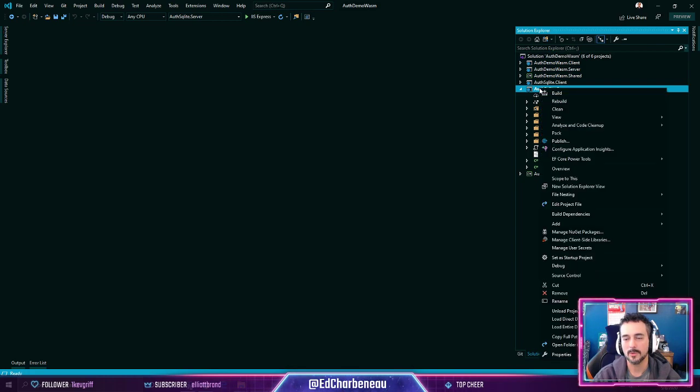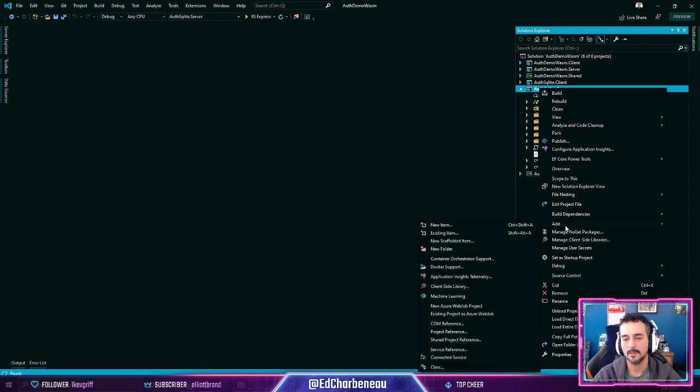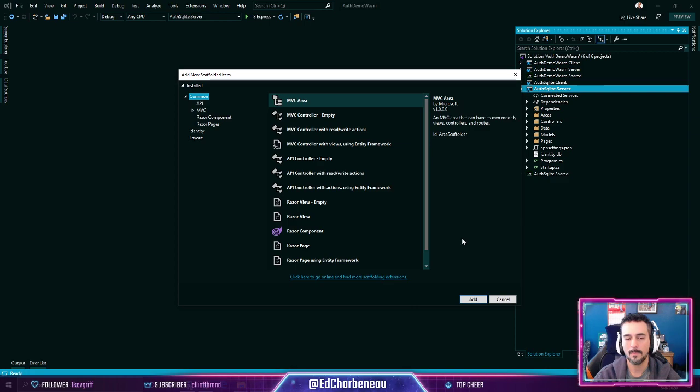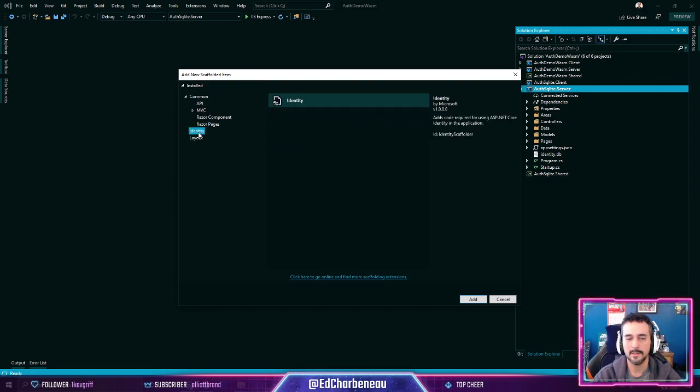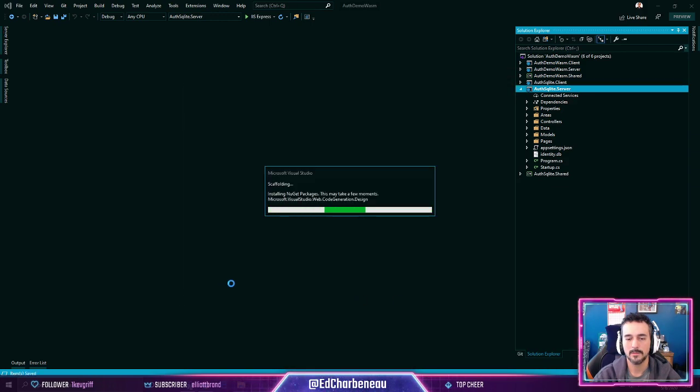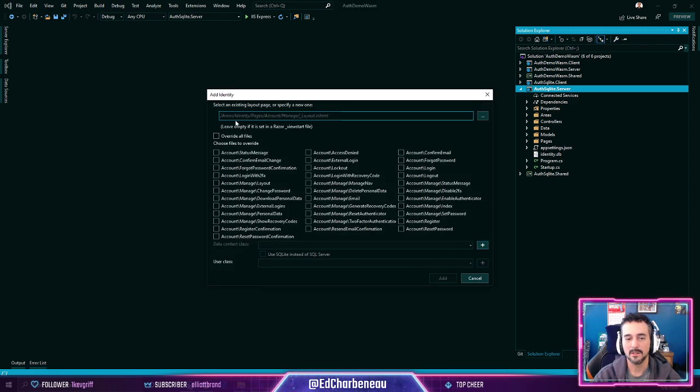So let's try this real quick. I don't know if I can do this here. This used to break. New scaffolded item. And let's see, would it be on the server? Yes, it would be. API or areas and stuff is in here. If I do a new identity scaffold, add, see if this breaks our application or not. This used to break the Blazor apps, but apparently it works now. So we can override any of these views.